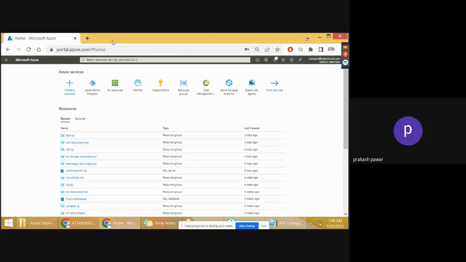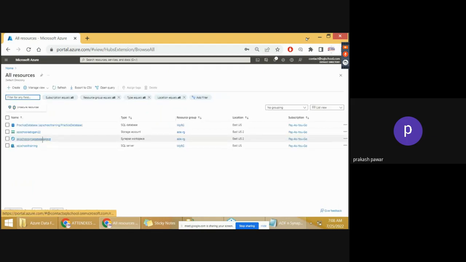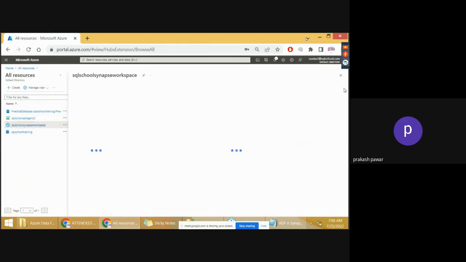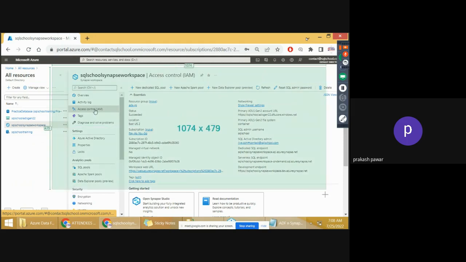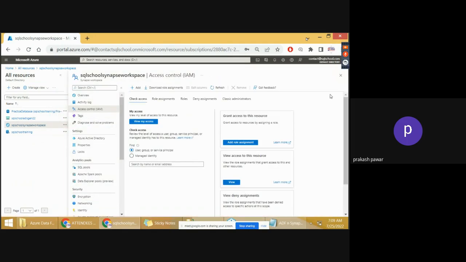Go home. Either you go for the Data Factory resource or the Synapse Analytics resource. Click on the resource. Go to the left side, IAM, Identity and Access Management. Once you have the Identity and Access Management page open.